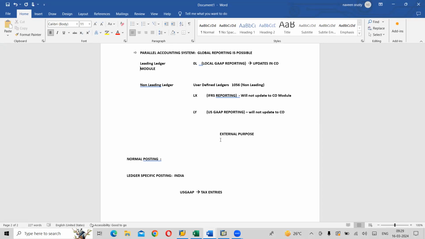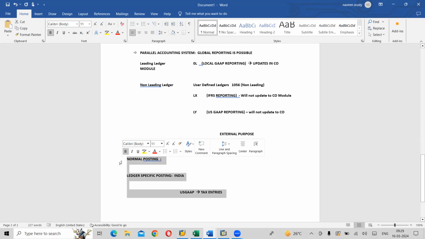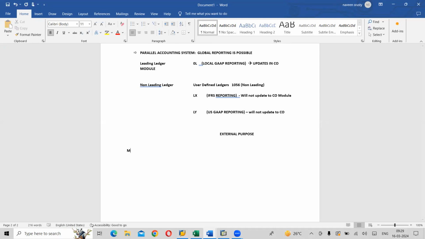And at the same time, one more advantage with parallel accounting is that we can have reports in multiple currencies, and multiple fiscal years.